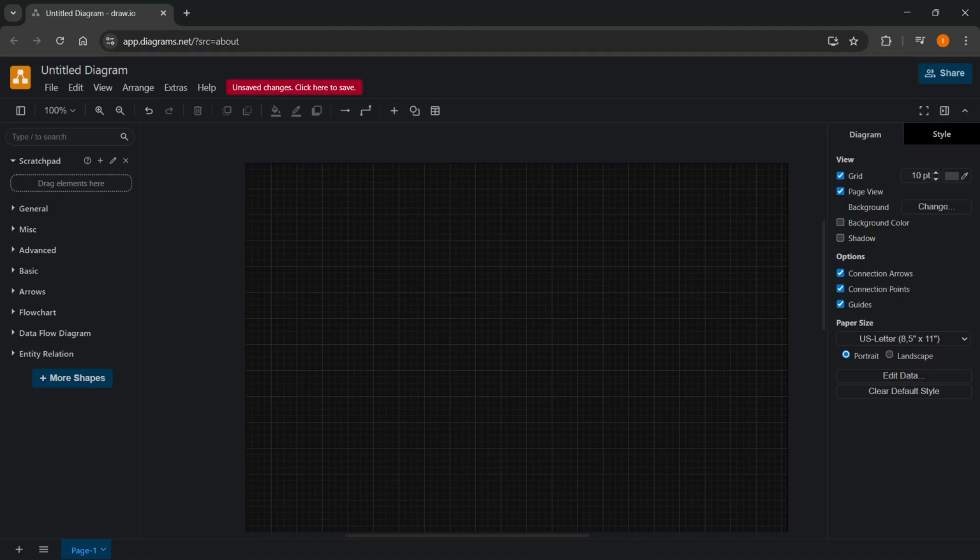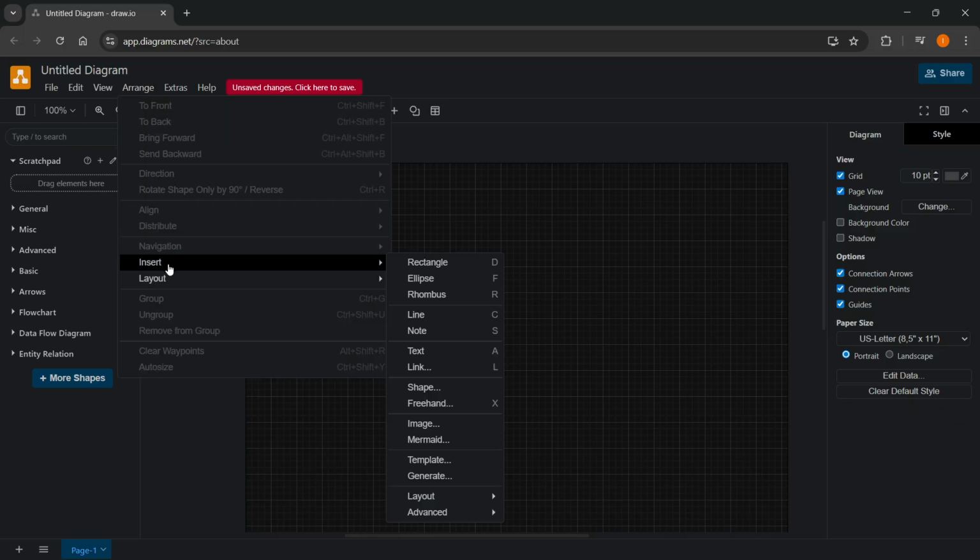In this video, I'm going to show you how to draw UML diagrams in draw.io. So you actually have two ways of doing this, the easy way and then the way where you can start from scratch. So the easy way is by going to Arrange up top, hover over Insert, and then you want to go to Template down here.